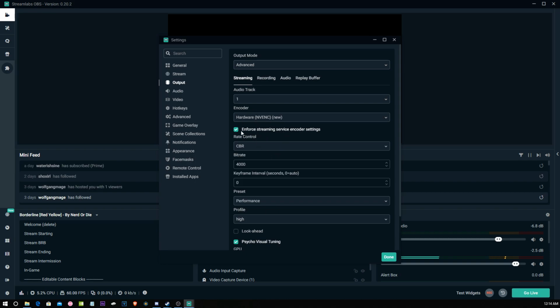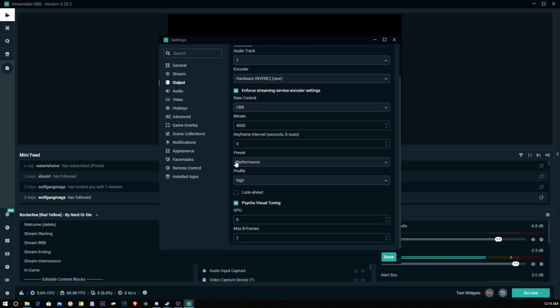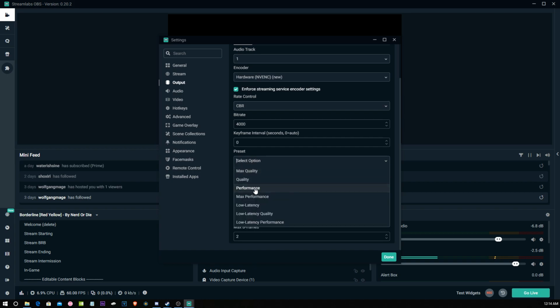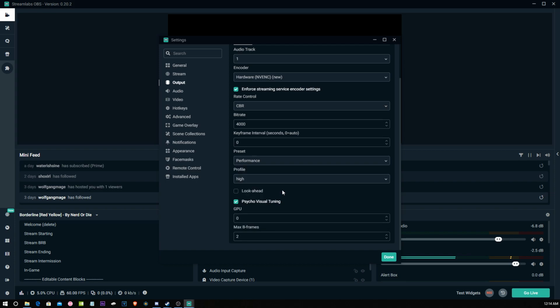Then all these settings can stay the same except for preset. You're going to want to change this to performance. The differences between quality, max quality, and performance are very slim changes, but performance obviously will help a little bit, and the quality is not being lost a lot, so it's not a very big deal. Then you're going to want to change the profile to high. It's basically just making it more important to your computer to run this application at the best it can.